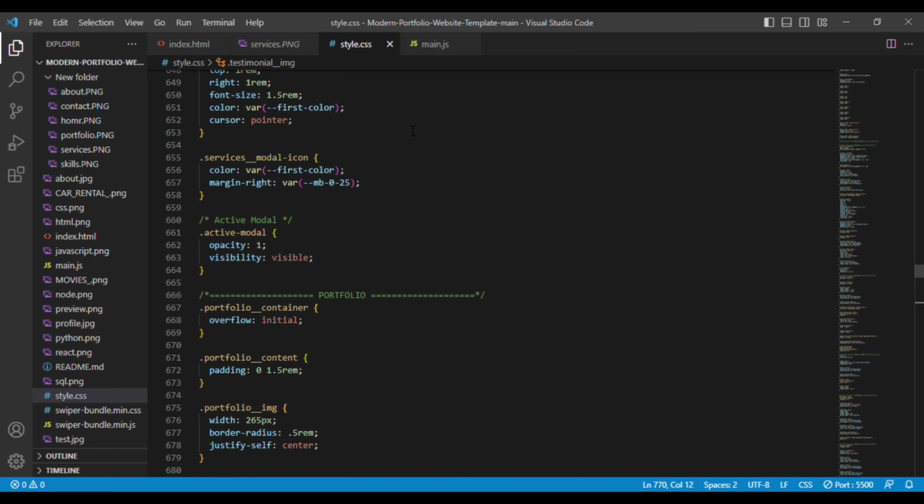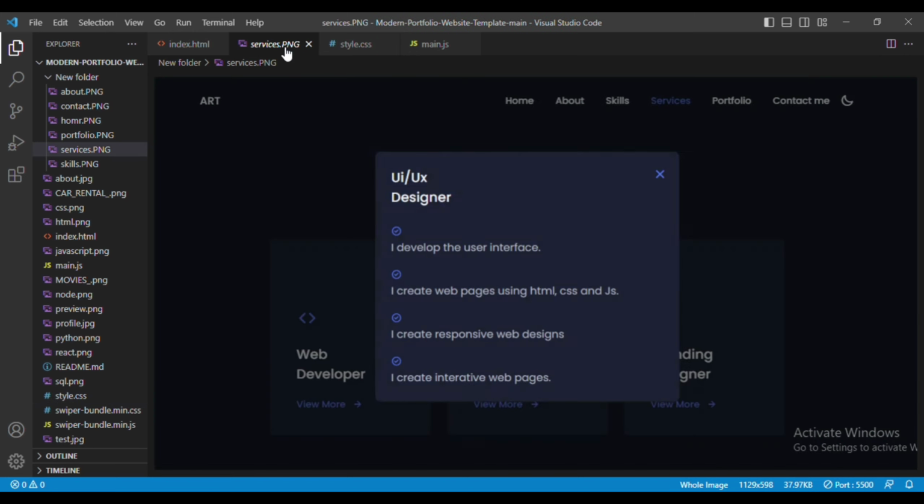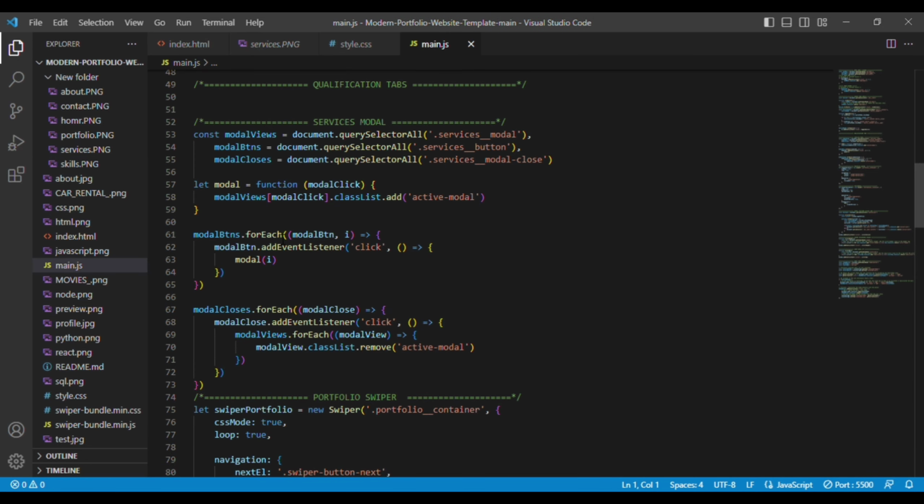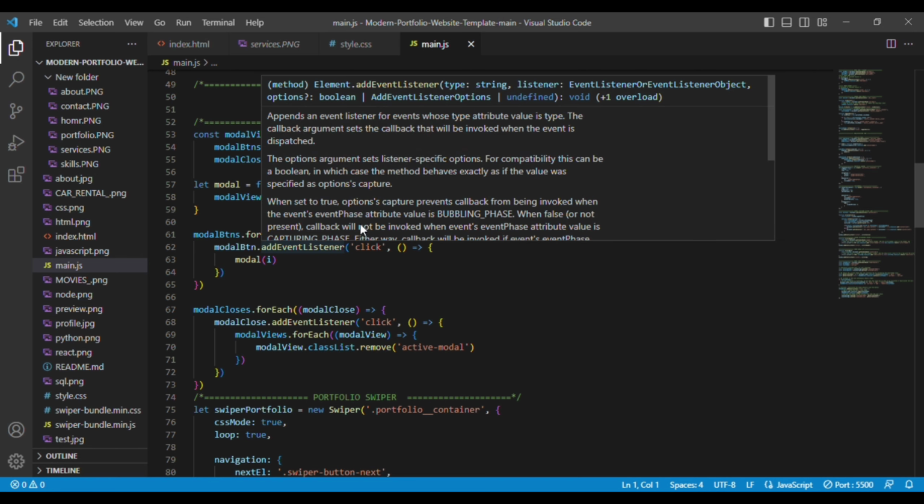And for each model button, I add an event listener. So for each and every model button, we are adding a click event listener. Whenever you click on the button, we get the i value, and based on the i value we will display whichever box has to be displayed.